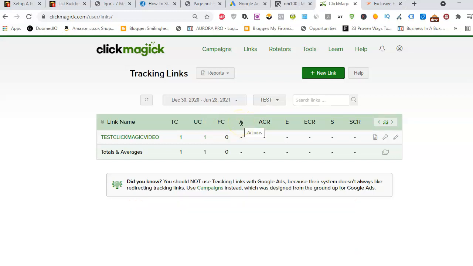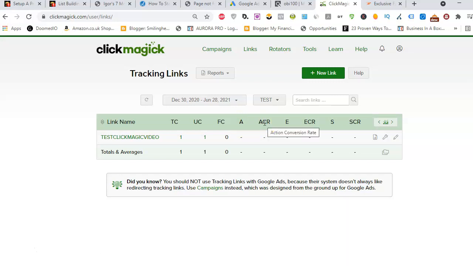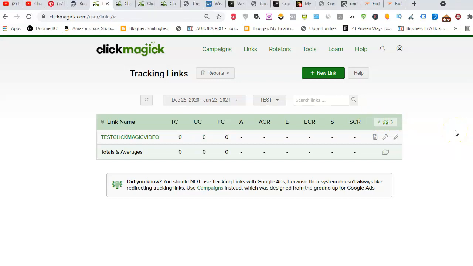These are actions. We go into these separately in each video. So actions here could be an opt-in. It depends what you set your actions to be. Actions normally tends to be an opt-in, which is usually an action. This is action conversion rate, so how many people percentage-wise clicked and opted in on the landing page. Then you have engagements, engagement conversion rate, sales, and sales conversion rate. So there's many things here you can track and monitor. So that's how you do the basic creating a link in Clickmagick.